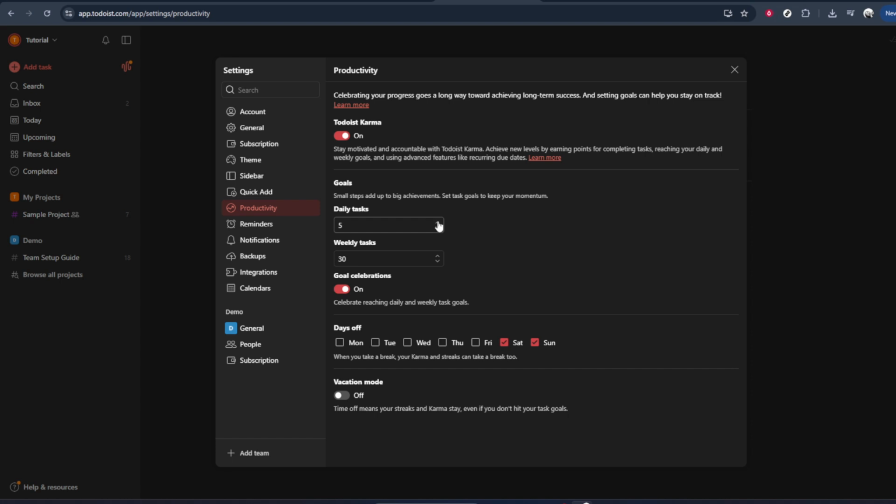Once you're in the productivity section, scroll until you find the area called Goals. This is where you can set up things like how many tasks you want to complete per day, how many days per week you want to be productive, and other focus targets. Click into the Goals area and then simply follow the on-screen prompts.